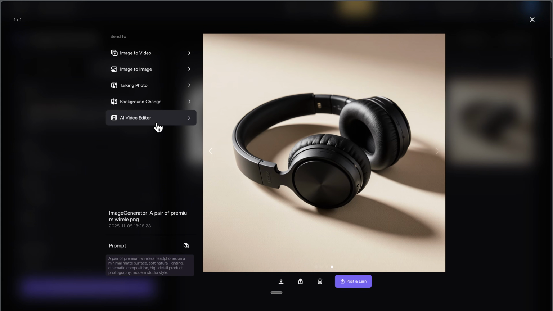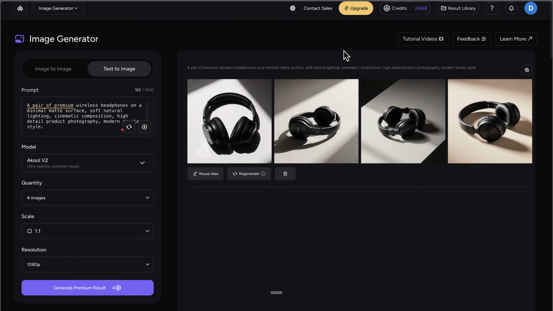From this preview page, you can send your image directly to other tools. If you want a fresh look, you can change the background directly from here. You can also take the next step and transform the image into a video without switching apps. And if you'd like to adjust the process itself, Akool gives you full flexibility. You can reset your task settings and reuse the same idea with different models.